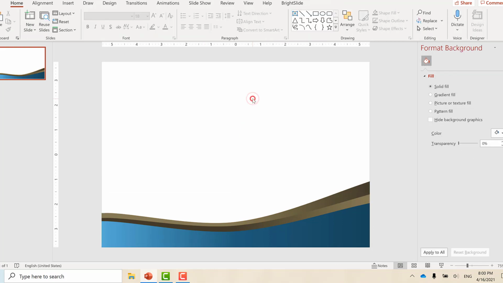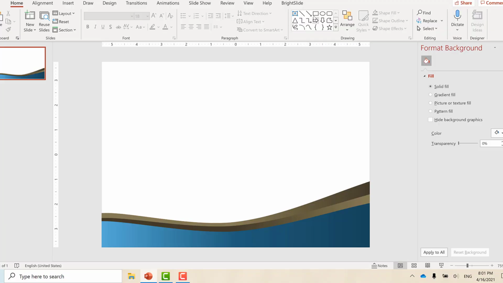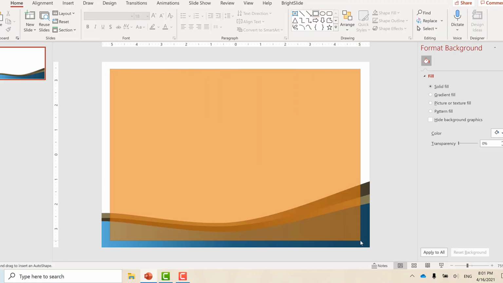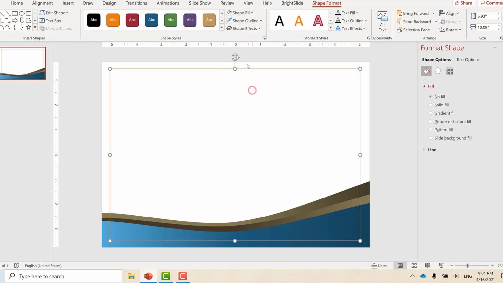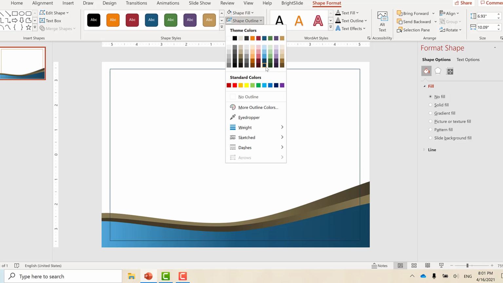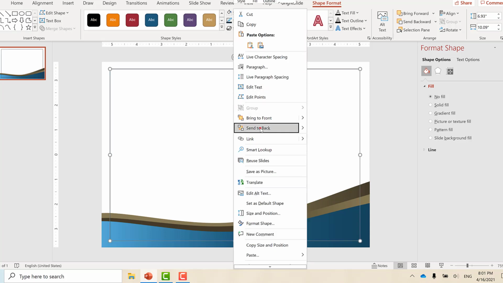Let's take a look back at our design. What's missing? The one that's missing is the borders and the curvy pattern background. Let's do them. Let's start with the border. Let's insert a rectangle, remove the fill, and change the outline color. Outline color, I'd like it to be a dark blue. Send it to the back.